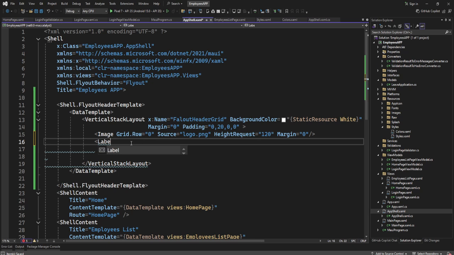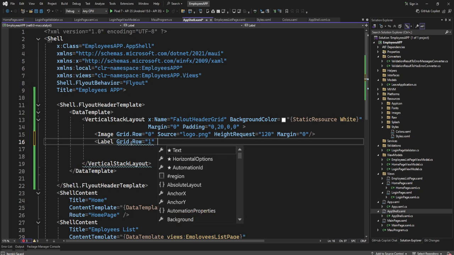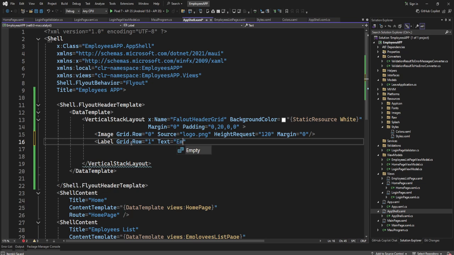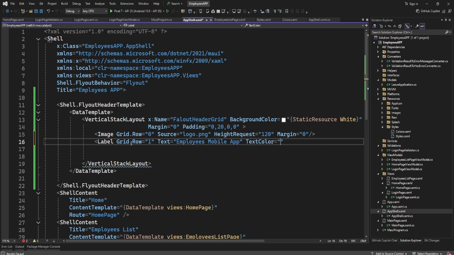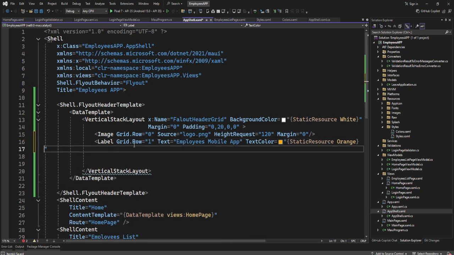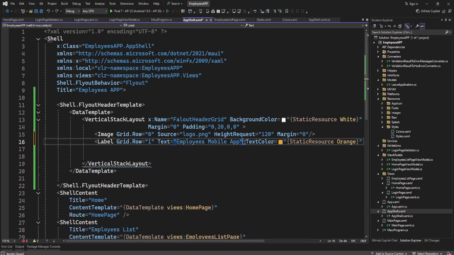So you can also have a label. You can say this is grid.row. Then you can call this one. You can say text. We can have our text. So you can say employees mobile app. Then we can have our text color. So our text color, we can actually have it as static resource. Then you can say orange. Then if we come down here, sorry. So this is our text color.